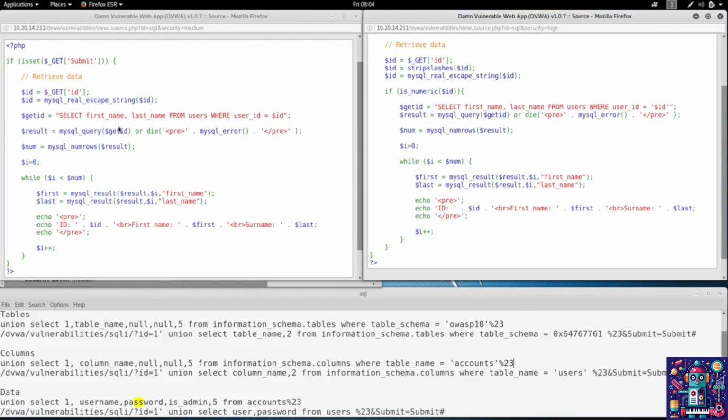So in the medium security level, you can see that the ID is being read in here and stored in the ID variable. And then they're using a function called mysql real escape string. What this function does is go through every character in the ID variable, look for special characters such as single quotes and double quotes, and remove them. Therefore, any quotation marks injected in the ID variable will actually be removed at this line because of the use of the mysql real escape string.